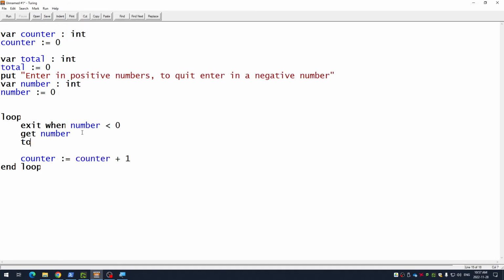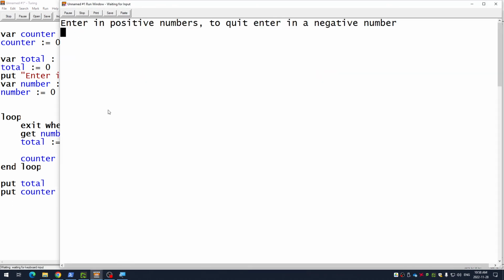So after we get this number, we should add it to our total so that we keep track of how many numbers we've had altogether. Okay. After my loop is over, I'm going to put the total on the screen, and I'm going to put the counter on the screen so I can keep track of the total numbers I have and the total times someone typed it in. So let's write 10, 20, 30, and 40.